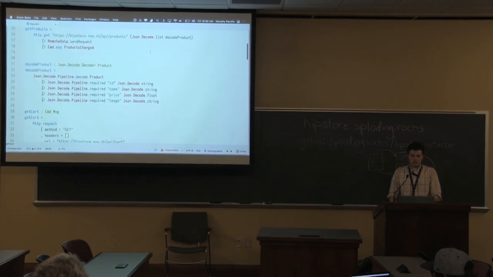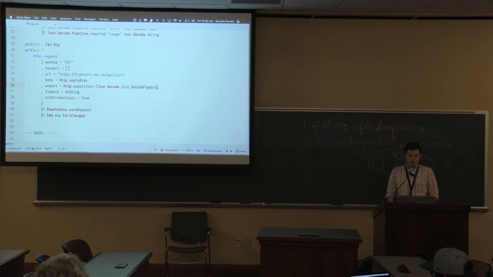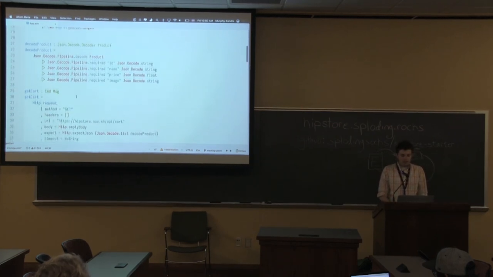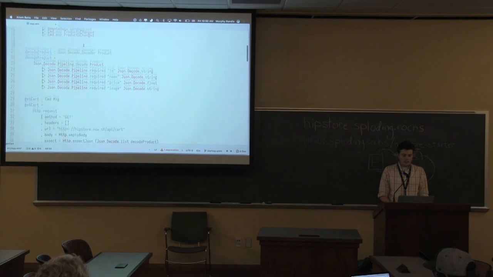Oh, sorry, above right here. Right there, JSON decode list, decode product, same thing here, because when you go ahead and fetch the cart contents, it's just going to be a list of products. We're going to use a default value for timeout, which is nothing. And here's the key, we're going to specify with credentials equal true. So that'll make your cart actually work based on your session token. And then we'll use the same commands we used above, remote data send request, and then command map.